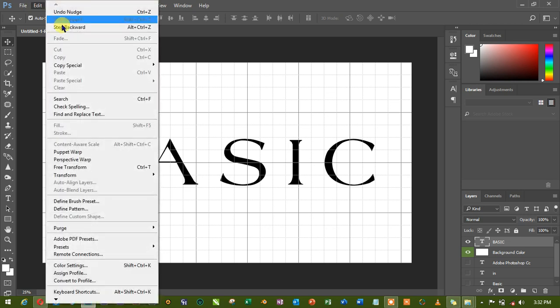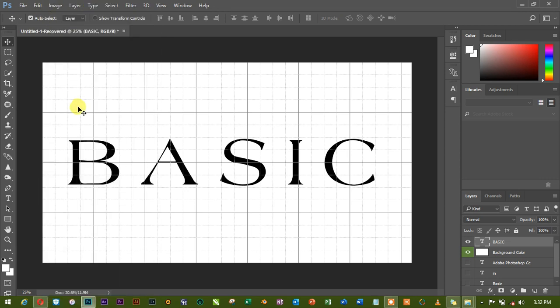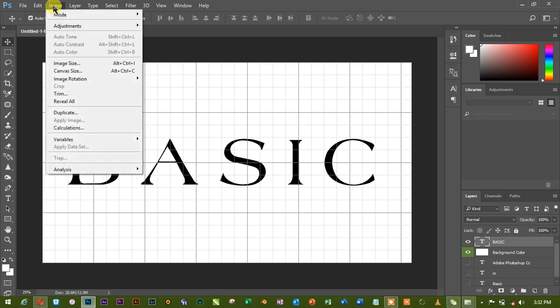So these are the most important parts when it comes to files. So that's all that is here. Then if we move to edit, we have the undo, nudge, we have the step backwards, we have copy, cut, paste special, copy special, clear, search, check spelling, find and replace, perspective, warp, free transform, define brush preset, define pattern, and so on and so forth. So when you go under edit, you see various types of entities.